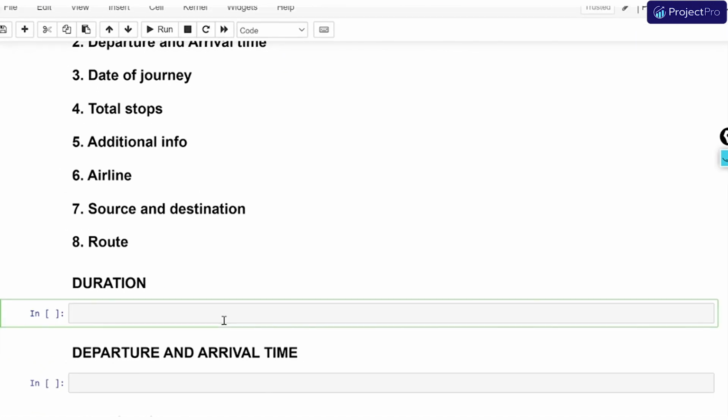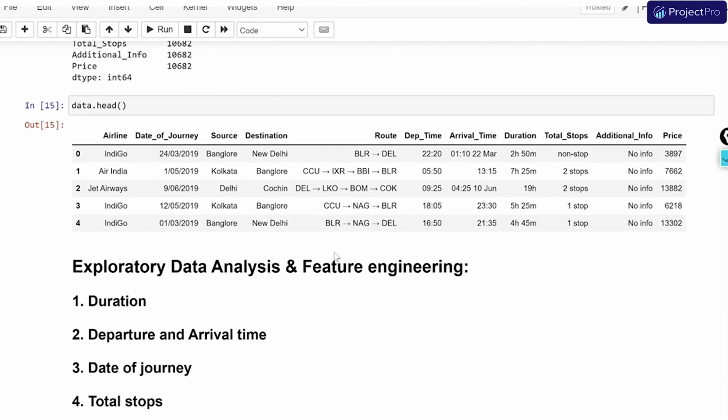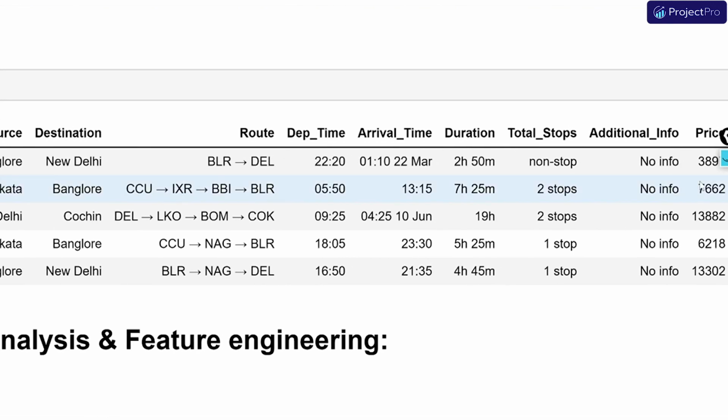As you can see, now there's a problem over here. Let's look at this particular column called duration, and let me zoom in a bit. As you can see, this column has the values in this particular format: 2 hours 50 minutes, 7 hours 25 minutes, 19 hours, and so on and so forth. So it is very difficult for us to understand in this manner. We will have to write a function which will take in these values and convert them into the total number of minutes. That will be easier for a machine to understand. So for example, 2 hours 50 minutes will become 120 plus 50, 170 minutes, and so on.